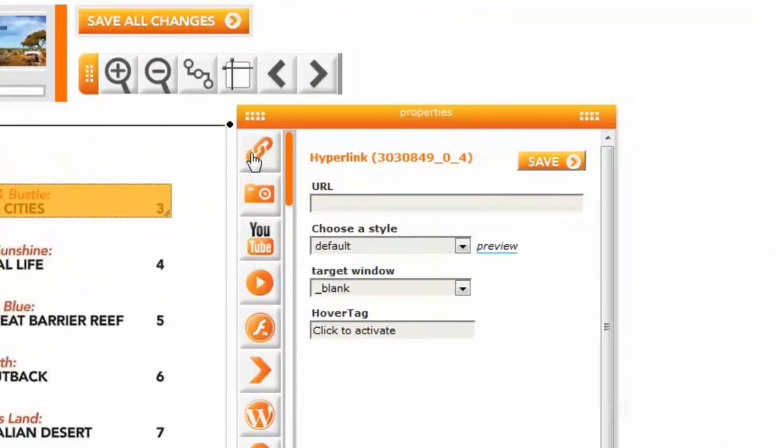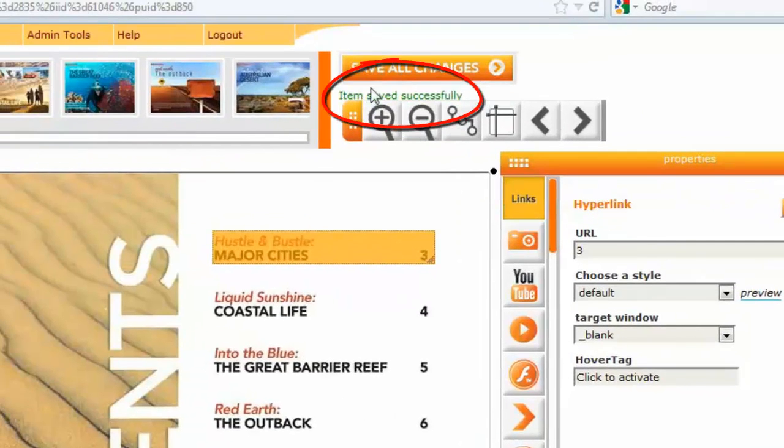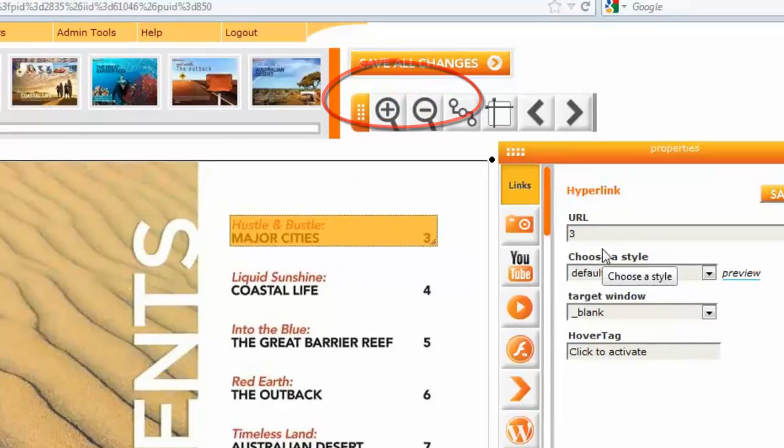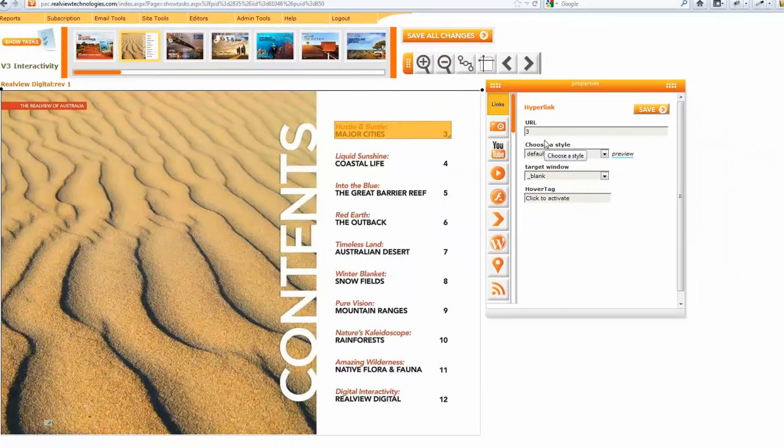Over here, I select the hyperlink type. And in the URL, I'm just going to put a number 3. That means I'm going to jump to page 3. I can choose a style here, although here you can see the default, which is a blue underline with a blue hover, and I'm going to click Save. You'll see up here, item has been saved successfully, and that's how simple it is to add a piece of interactivity to your digital publication.